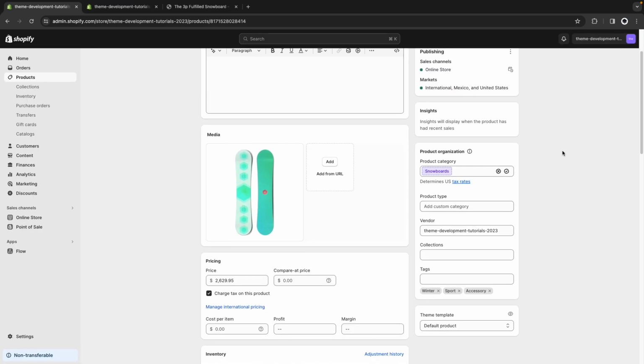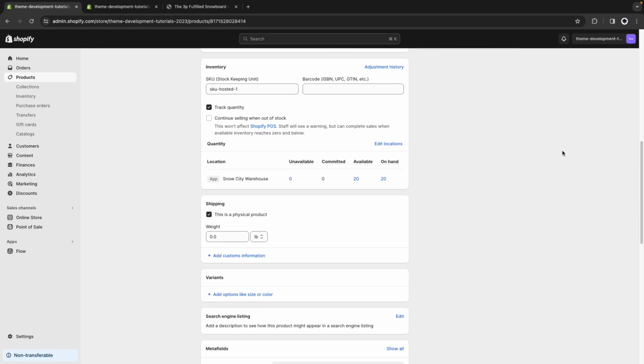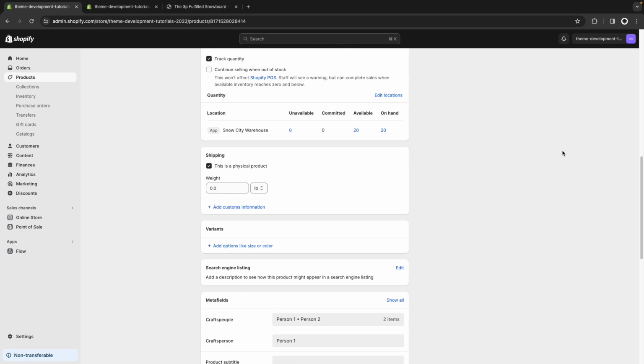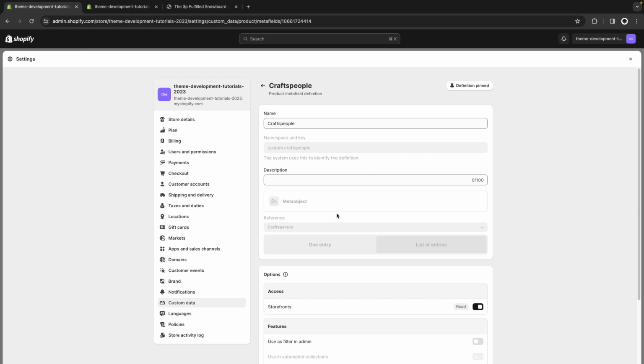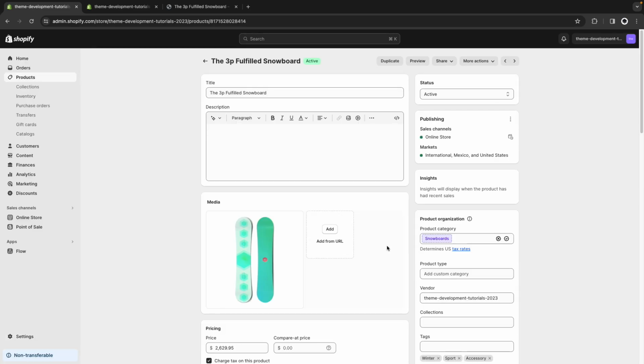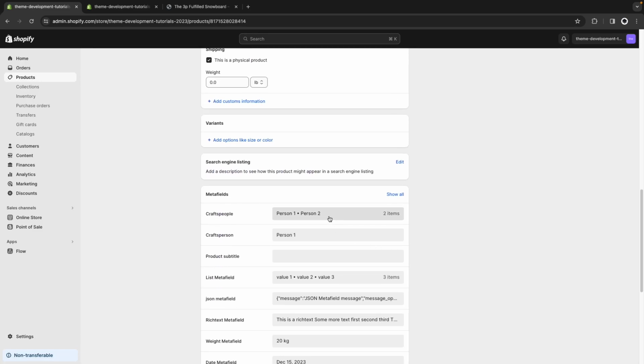Now let's see how to access a list of values for a metaobject field. So I went ahead and created this craftspeople metafield, and if we go to the definition here, this is of type metaobject, but I selected list of entries instead of one entry as before. And here I'm referencing person 1 and person 2.